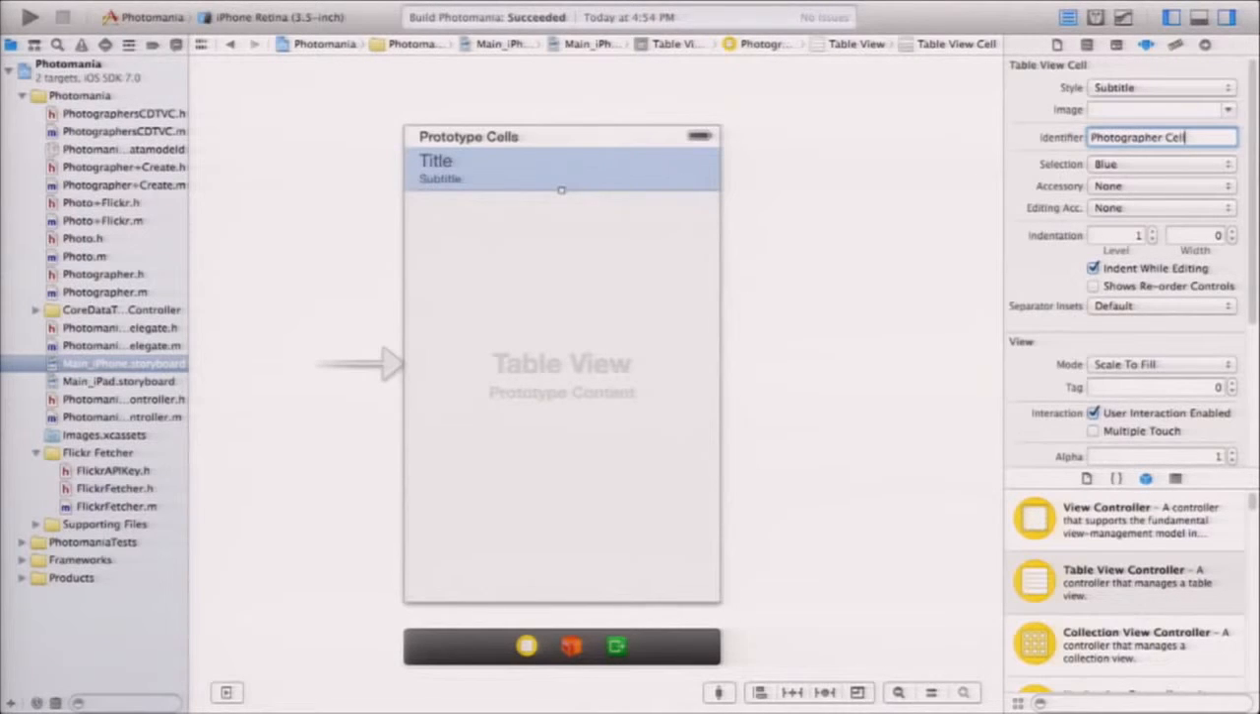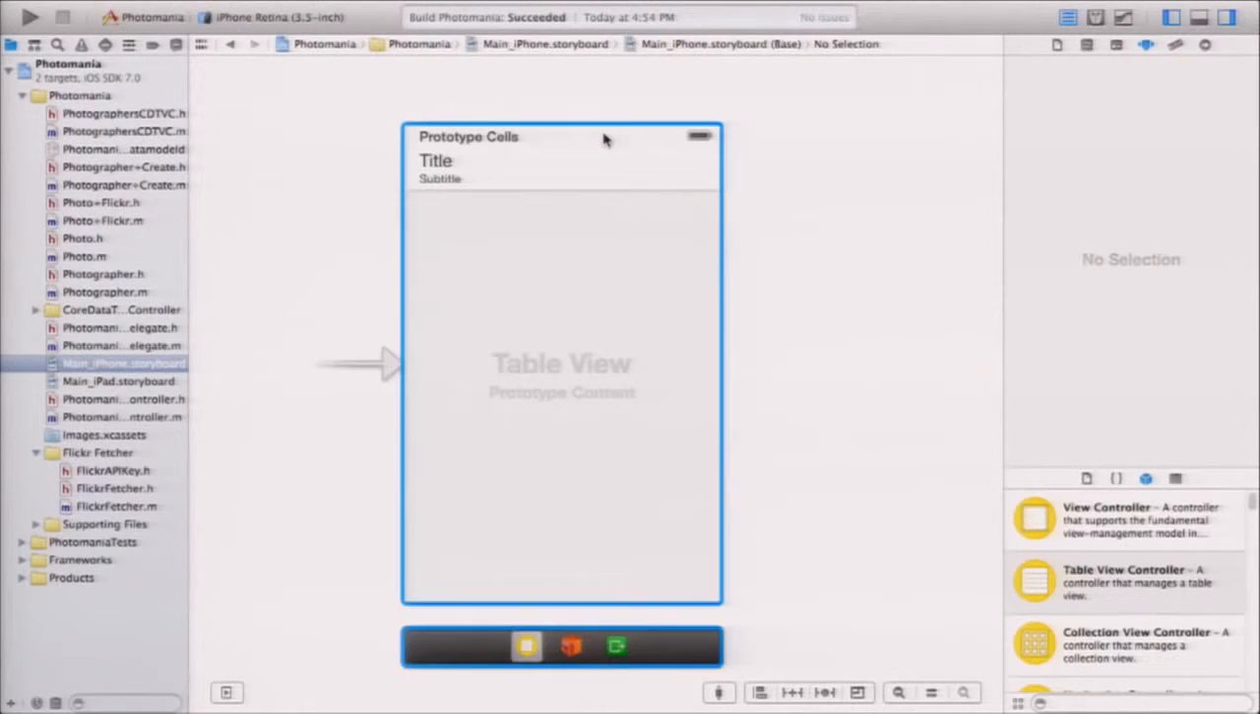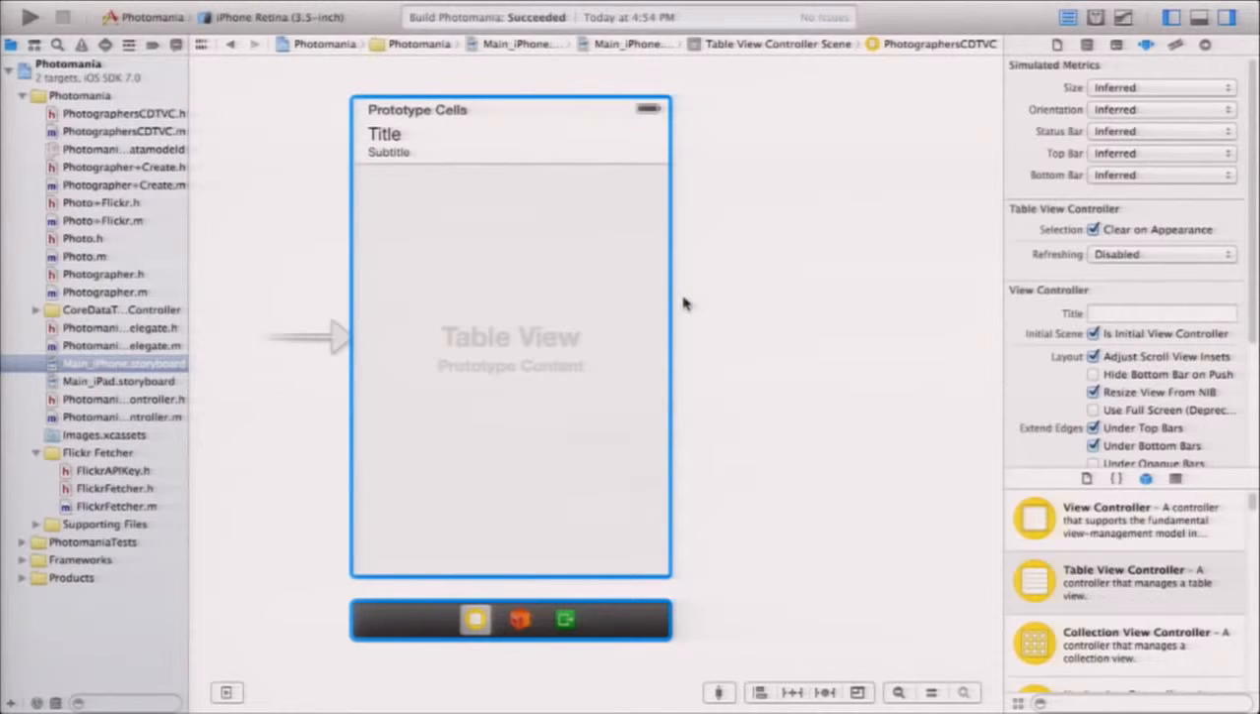Photographer cell is our reuse identifier. Otherwise, we're ready to go. So if we had stuff in our database and we hit run right now, this would work. That's all we need to do. Okay, incredibly small amount of code to hook up a table view to Core Data.